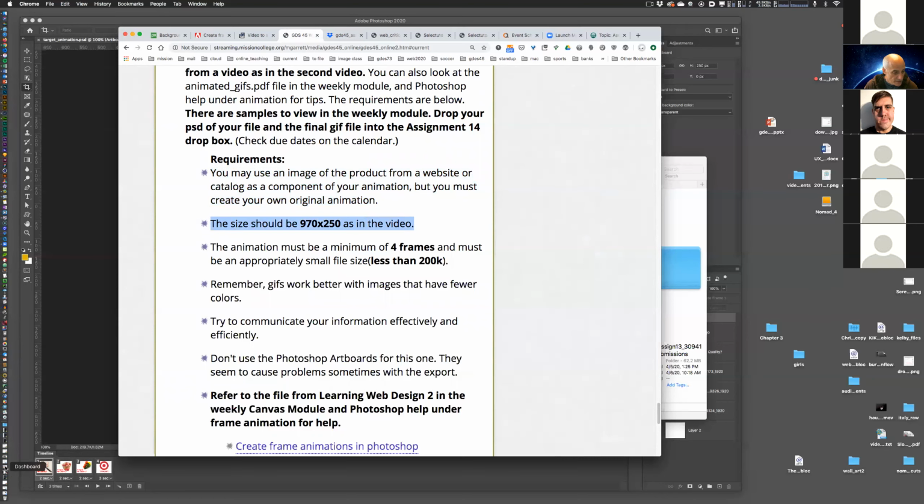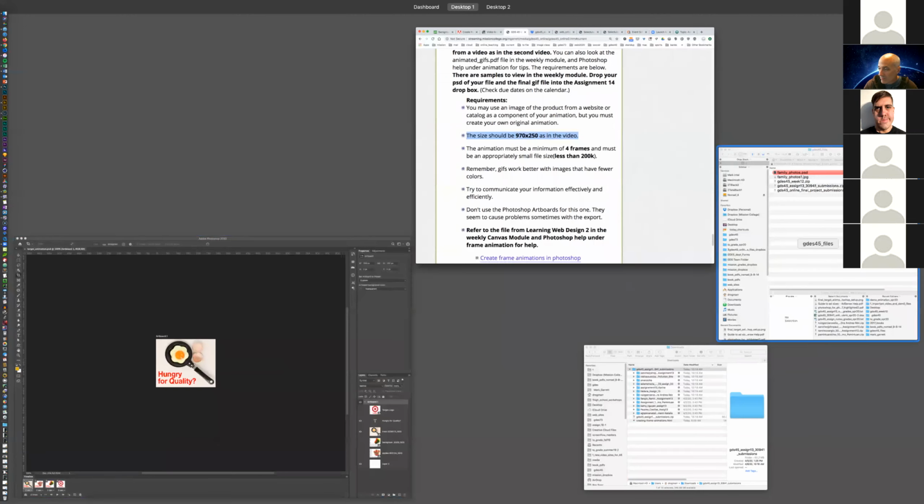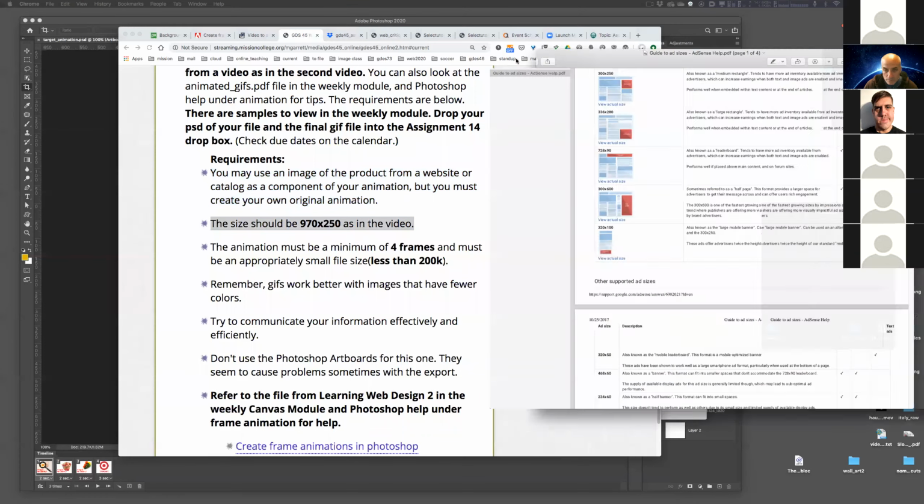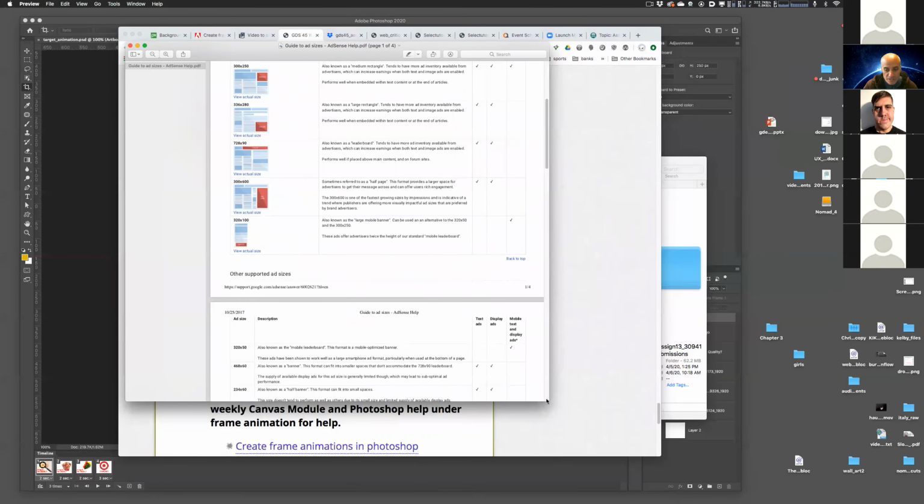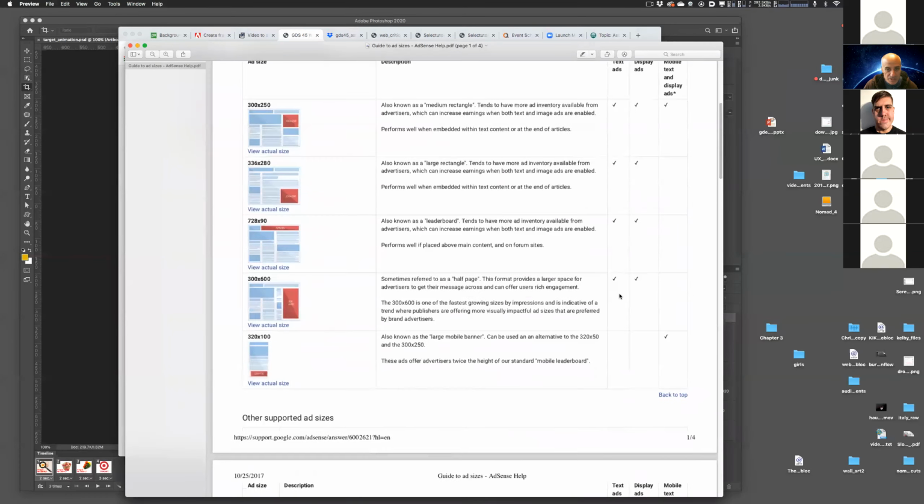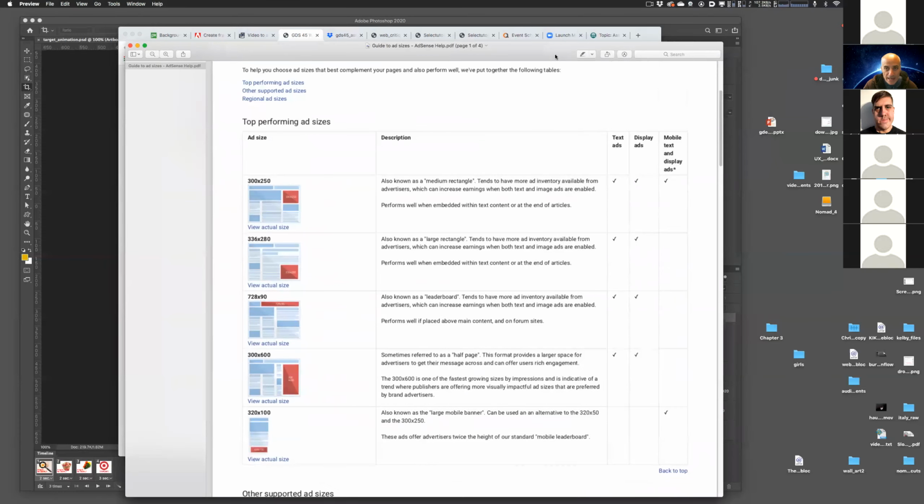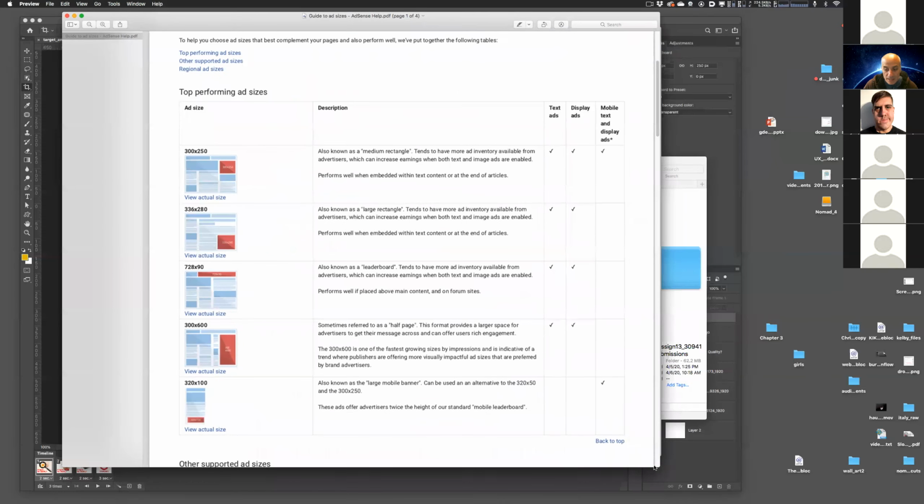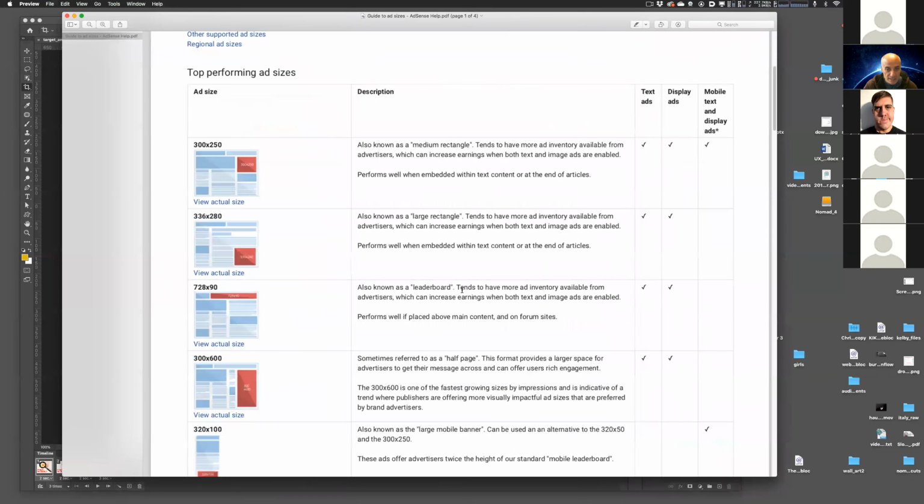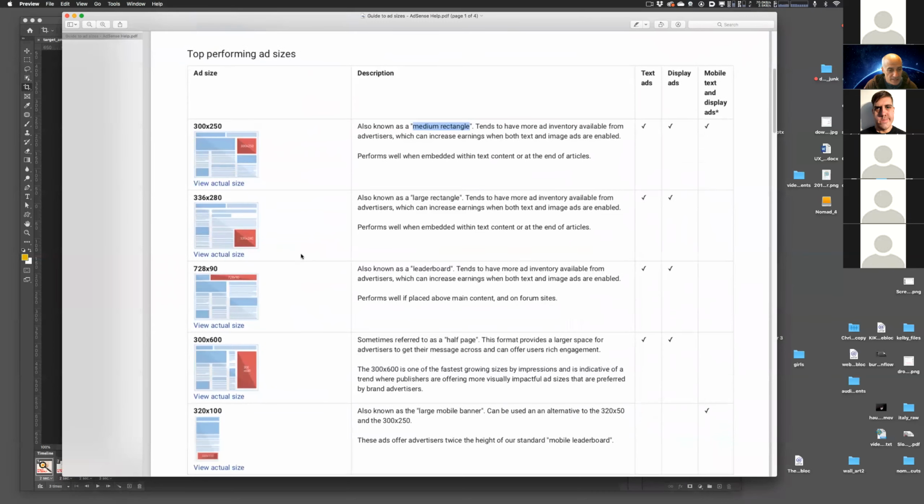So let me show you, there's a file that I can give you guys. If I can find it here, let's see. Yeah. So this is from Google. This is a guide to ad sizes. These are typical internet ad sizes. And the one I'm going to show you guys as an example is 300 by 250. It's called a medium rectangle. But there's all kinds of different sizes.